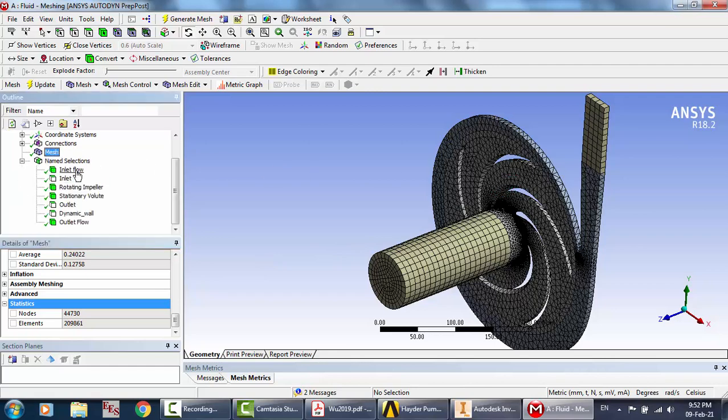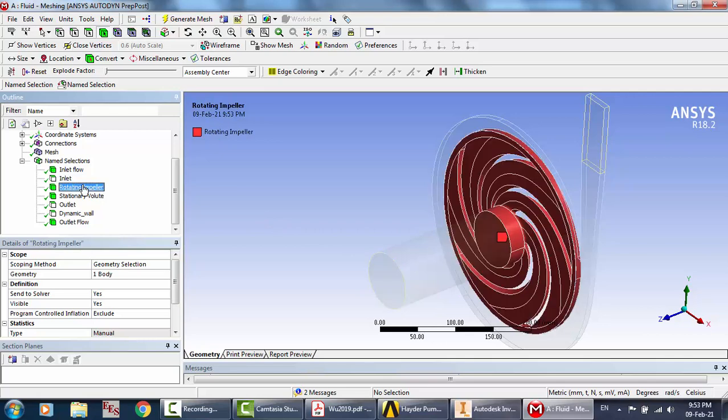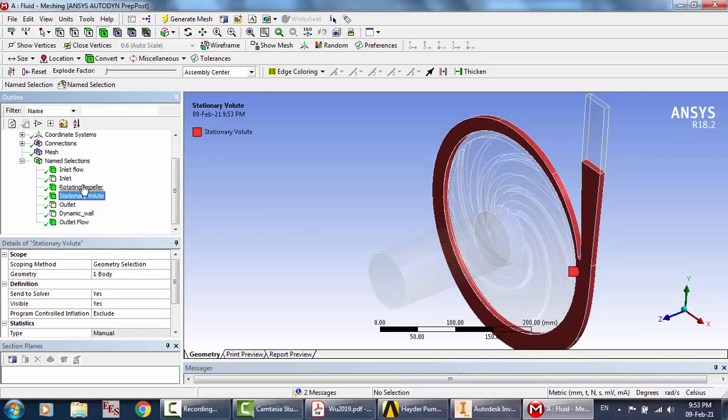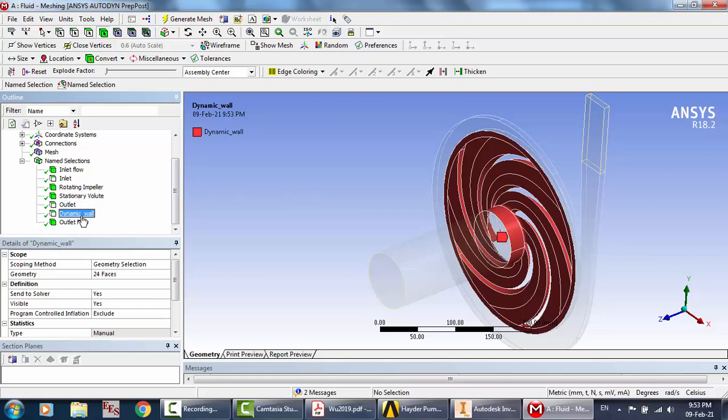After that, the name selection. Actually, this is the inlet flow. You select the body, the whole body, and then the face as inlet, and then rotating impeller as a body, and then the stationary volute. You'll find these details also in my previous tutorial about the centrifugal fan. You can watch it to see step by step how I named selections, but it's pretty easy. And then the outlet as face. And here is the deal, the dynamic wall.